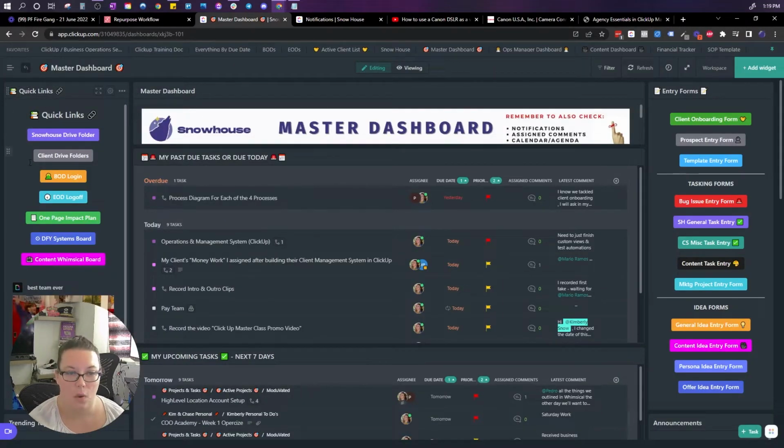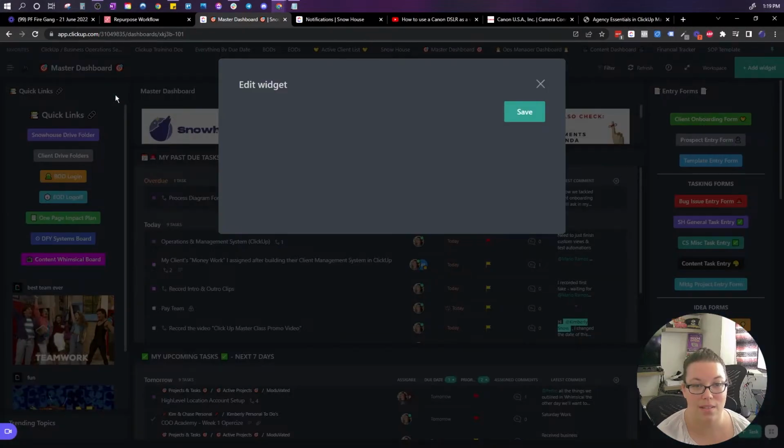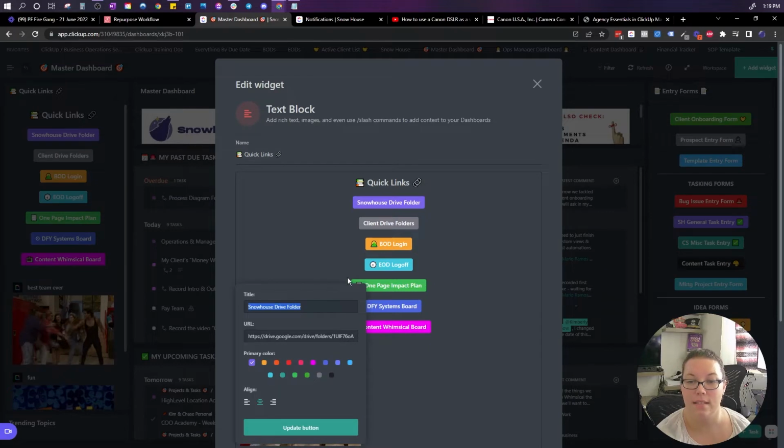These are also on the left side, the quick links and the entry forms, which, let me get this thing moved over here. Just move my face out of the way for a second. So we'll start with the quick links section. So this also is a text block, and you can see these are just buttons that I've put in here. Buttons, you give it a title, you can paste a link in there. You can say if you want it left, center, or right aligned.